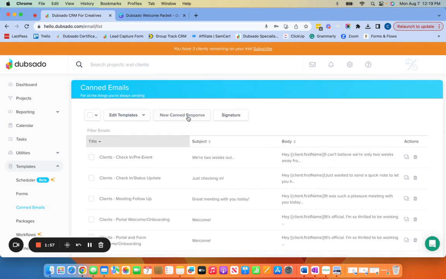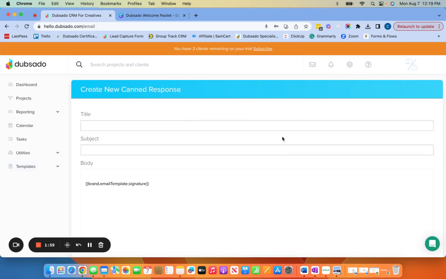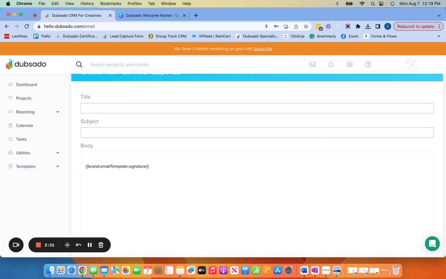You're going to select New Canned Response. The very first thing is you're going to give it a title. The title is something that the client will never see. It's actually a way for you to organize your emails so that you can quickly find them when you need to send one or when you're trying to connect one to some content that you're going to send. So let me give you a tip. Let me show you how I organize my emails.